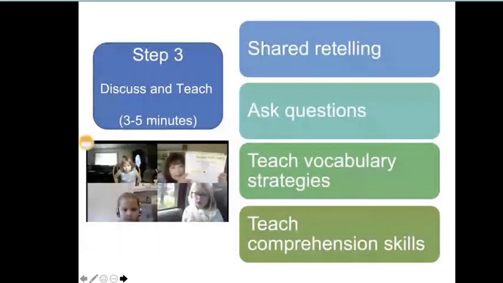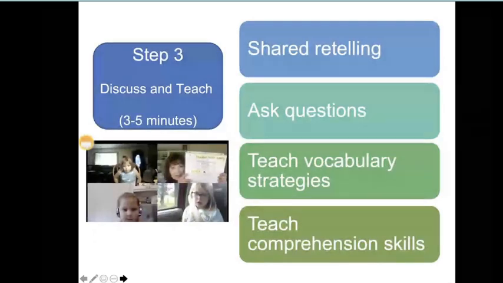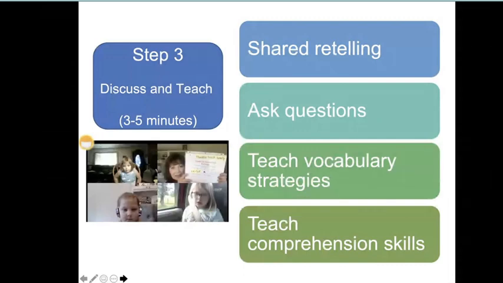All right, so step 3 of the reading, this is the last part of reading the book, is about 3 to 5 minutes, and this is where you lead them in a discussion of what they read, of the book or the portion of text. Now you have options. You wouldn't do all of these. You might do a shared retelling because that's what they need, or you might ask them questions about what they read, or you might teach them a vocabulary strategy, or teach comprehension skills. You have many options, and chapter 7 of my yellow book is full of 29 modules for teaching comprehension. So you have tons of choices. You've got to teach what your children need next.